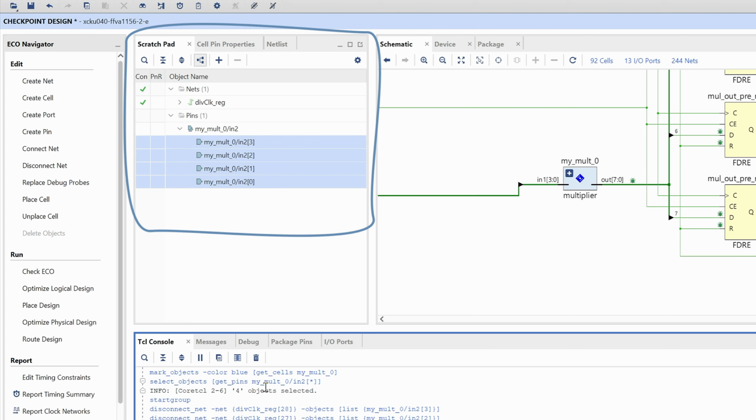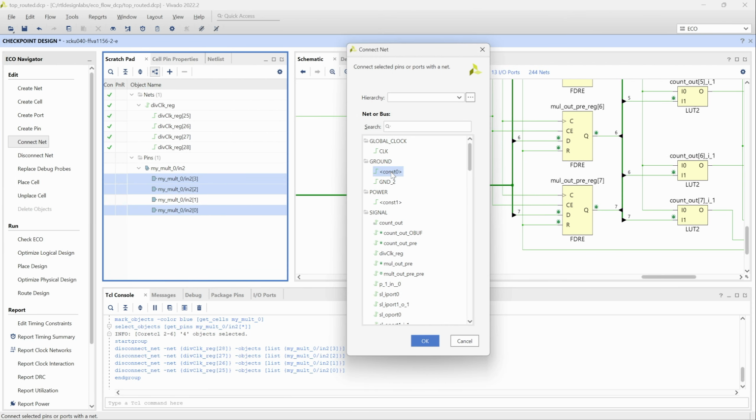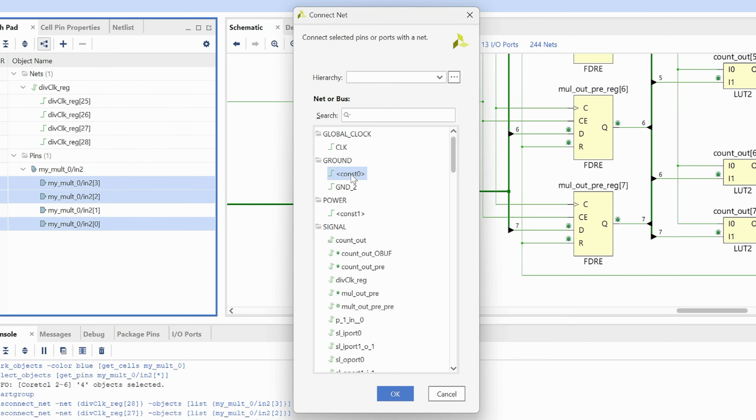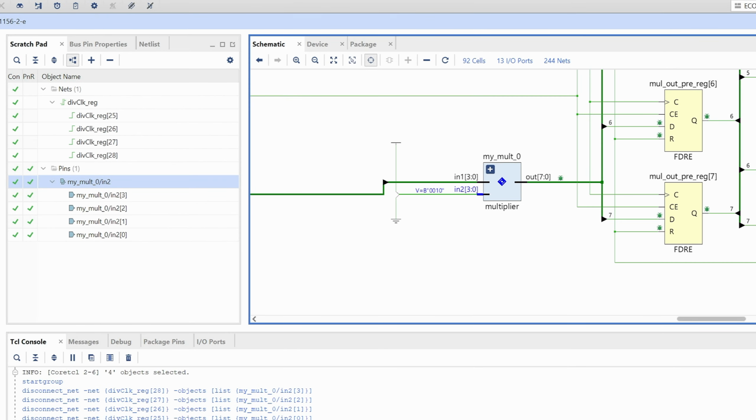The Scratchpad shows that the nets that we have just disconnected are neither connected, nor placed and routed, which is what we would expect. When we select the pins we just disconnected and click on Connect Net in the ECO Navigator, a dialog opens where we can choose which net we would like to change the connection to. Because we want to multiply by 2, we set bits 0, 2 and 3 to constant 0, and bit 1 to constant 1. Going back to the schematic, we can see that input 2 of the multiplier cell reflects the changes we just made. We have changed the logic of our design without changing our RTL, and therefore without having to rerun synthesis and implementation.